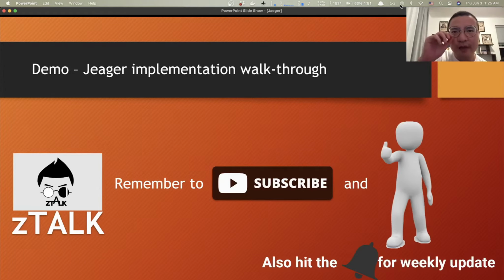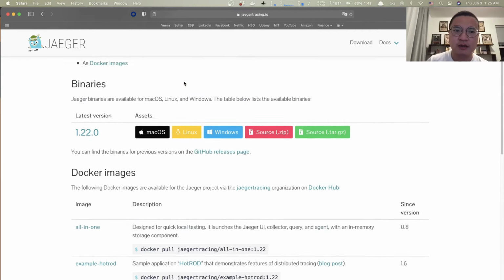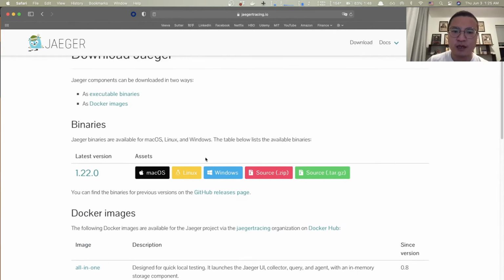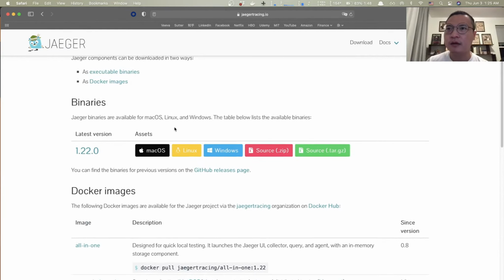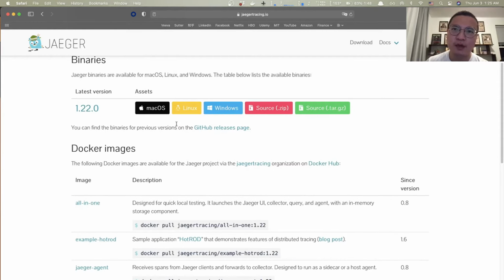Demo time. I'm gonna use the demo app provided by Jaeger to walk you through the configuration of each of the Jaeger components. Here is the Jaeger official website, and as you can see, it provides the images and the binary for download. By the way, we have the option to quickly spin it all up by Docker using the all-in-one image, which is designed for quick local testing.